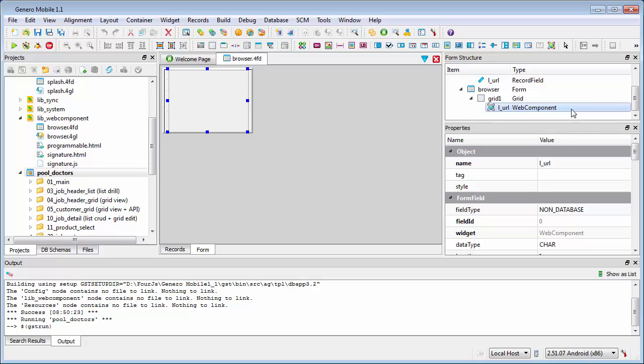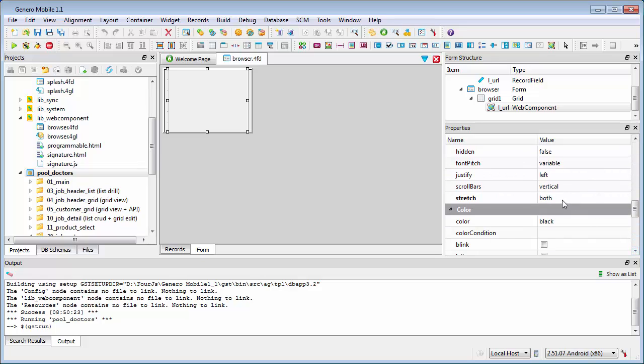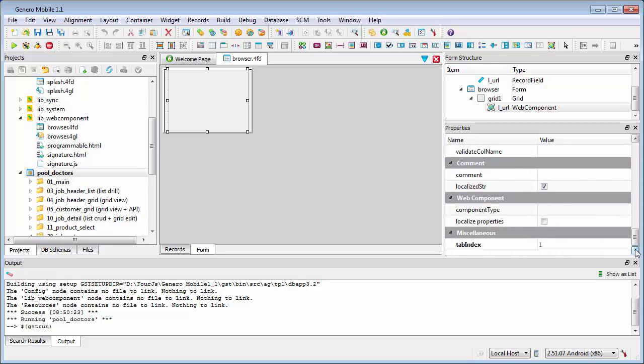The form browser.forfd contains a web component form field named LURL. You can set the stretch property to both to allow the web component to fill the entire form or screen. Leave the component type property empty to indicate a URL-based web component where content is determined by the form field value, a URL.